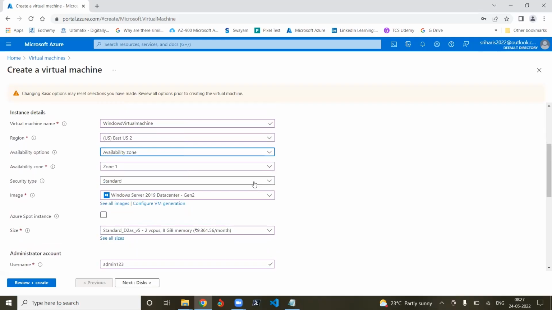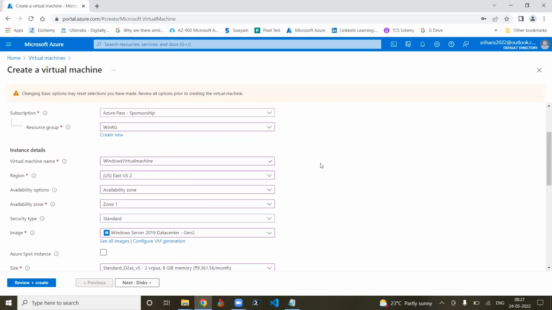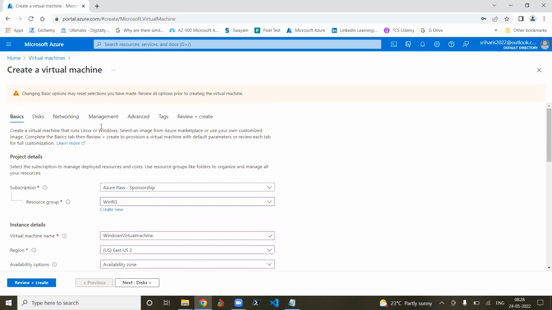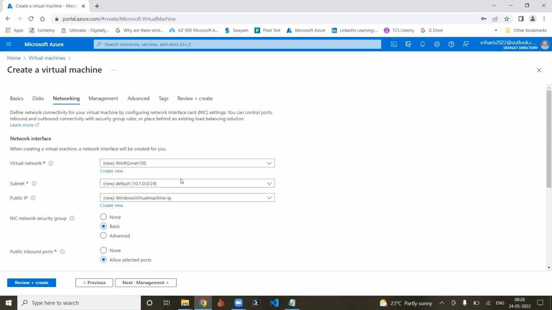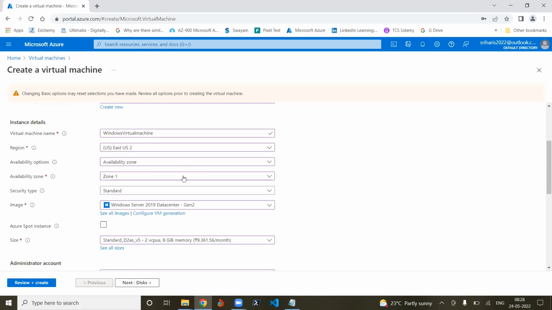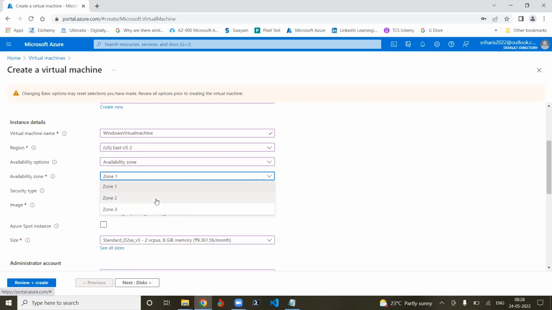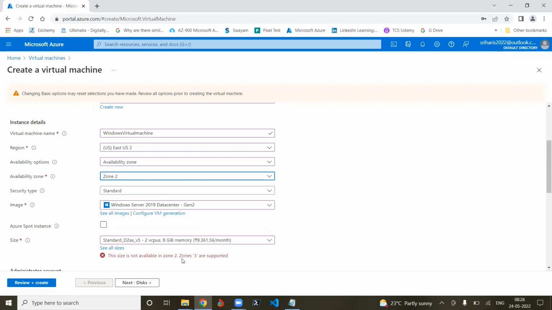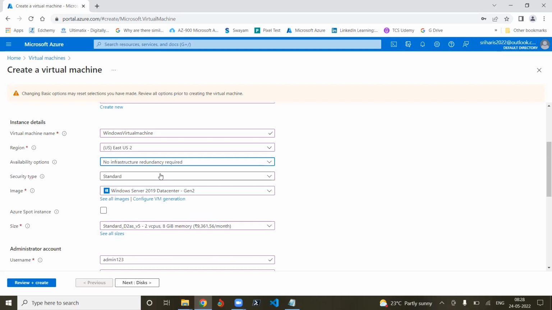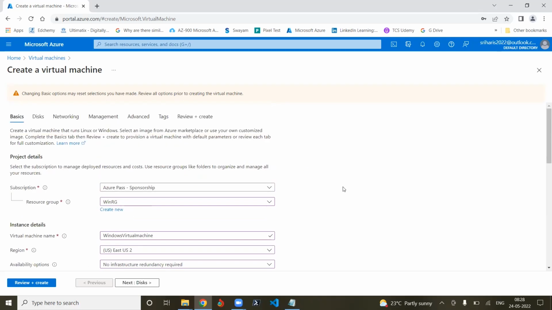Maybe zone 2, zone 3. Zone 1 is already selected. That means only zone 1 is available for this image. It should have provided us an option to change. There is only one availability zone where we can host this virtual machine. When I select zone 2 and 3, it is not available; that memory type is not supported. Only zone 1 is enabled, so by default here also it goes to zone 1 only.